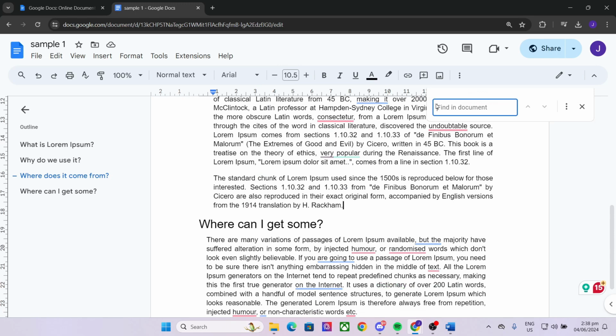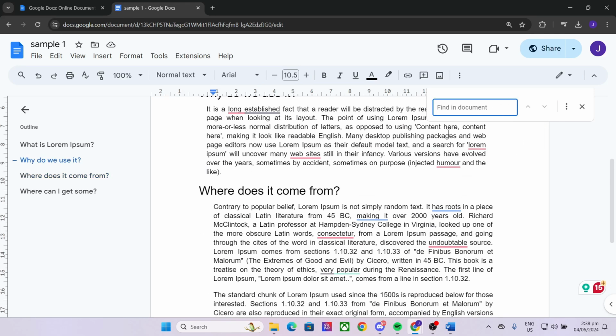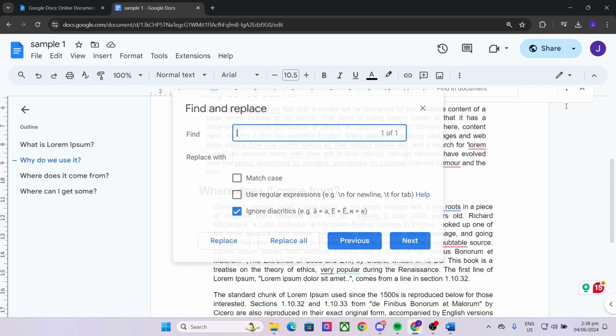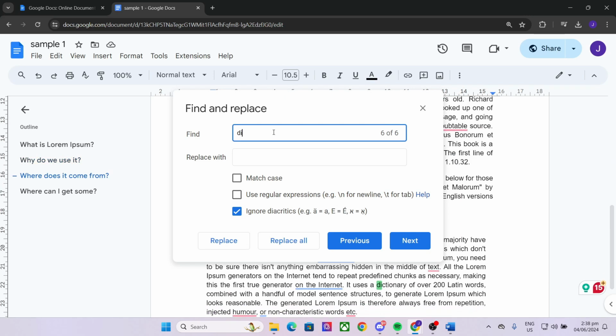And as you can see, it will redirect you with this tab at the top, which says Find in Document. Now, you can search it right here and replace it manually, but if you want to find and replace, you can click on the three horizontal dots right here, which gives you more options. Click on this, and as you can see, you can type in the word that you would like to find, which in my case says dictionary. And I would like to find and replace the word dictionary with the word catalog.